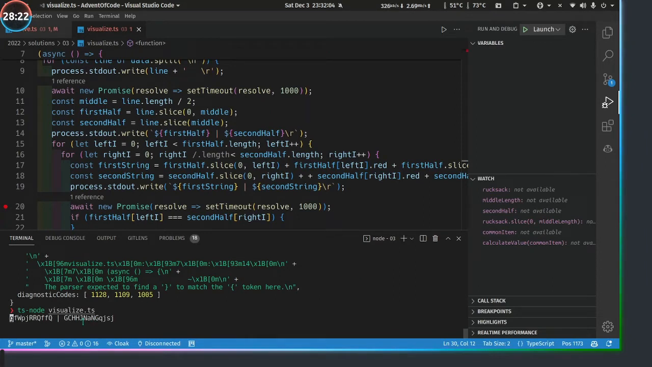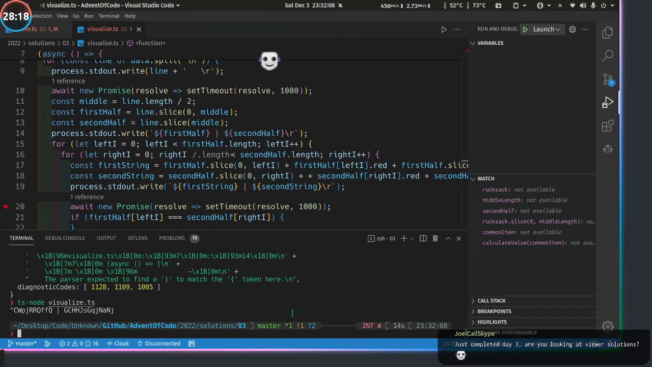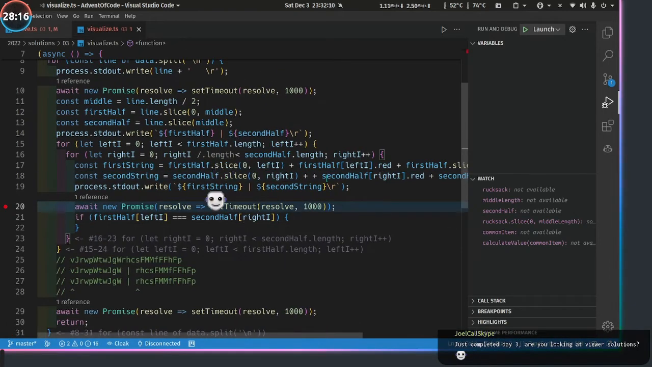Hmm. So that's not doing exactly what we want. NaN. There's a NaN in there, of course. Oh, there you go. We got symbols. So many symbols.